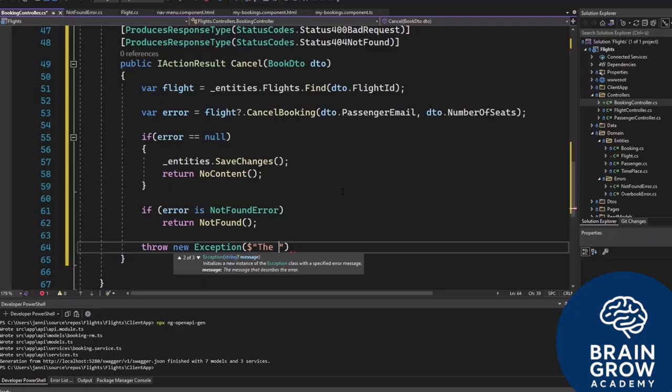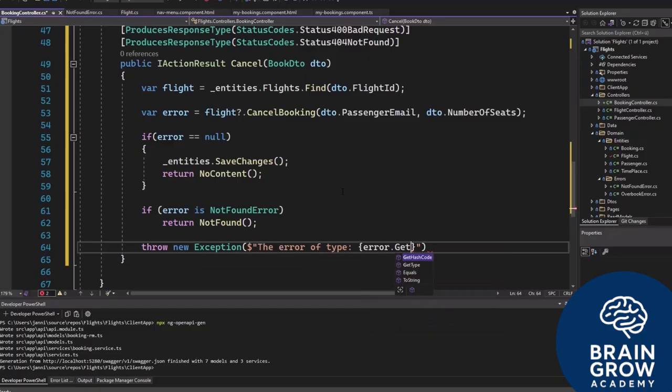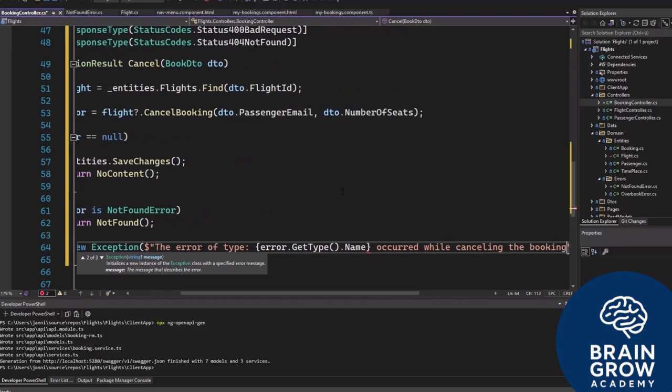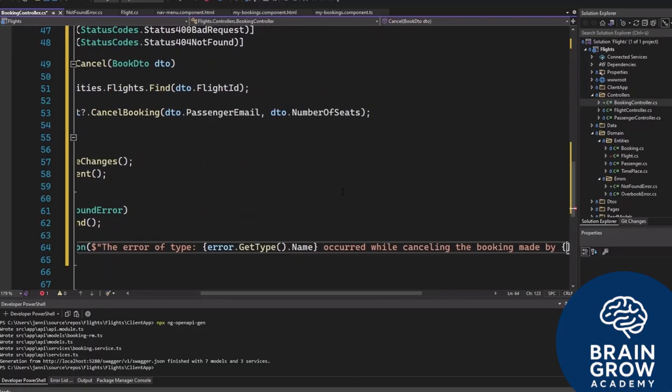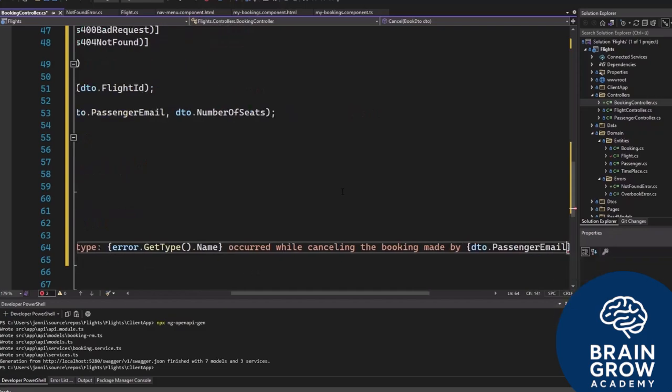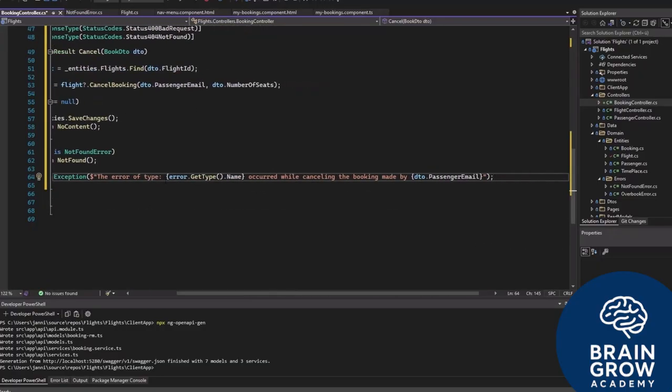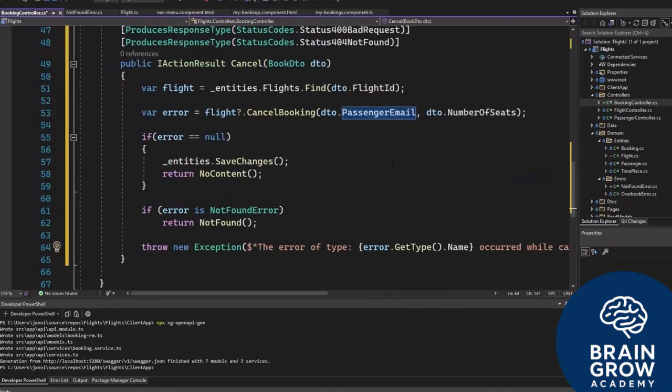We're gonna say the error of type error.get type, whatever error we have, .name occurred while canceling the booking made by, we can also enter the user information DTO.passenger email. There we go. All right, so that's a pretty long one, right? So we got throw new exception, and we got some interpolation here, and add error get type name and the information about the passenger. If you want to see that in detail, go ahead and check out the commit in day 18, right, in the GitHub repository.